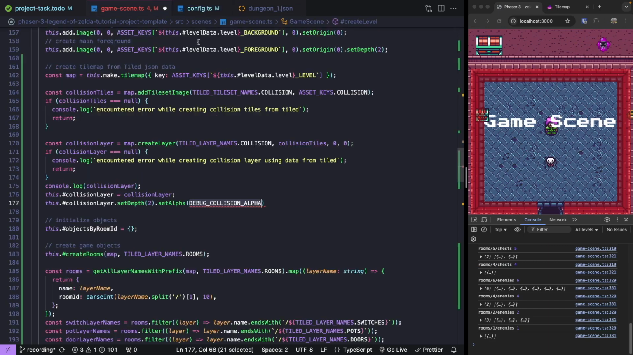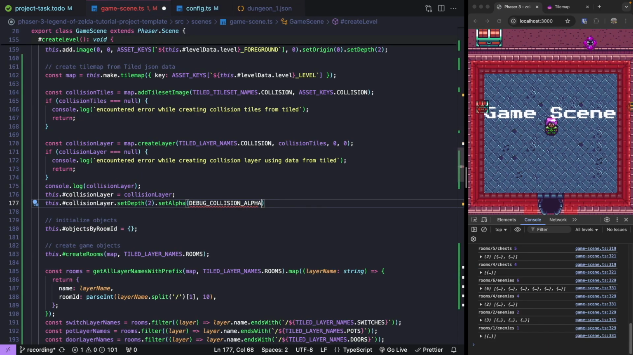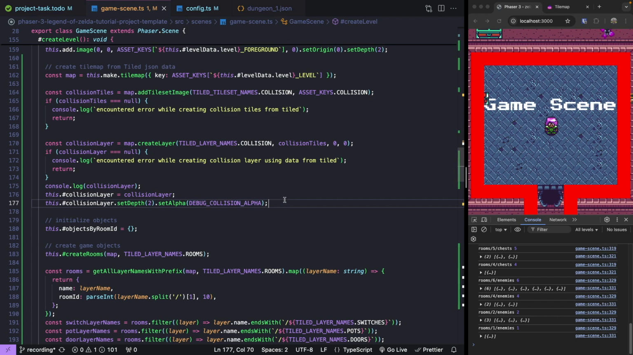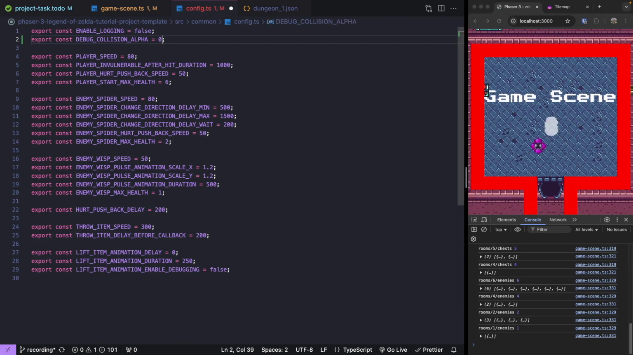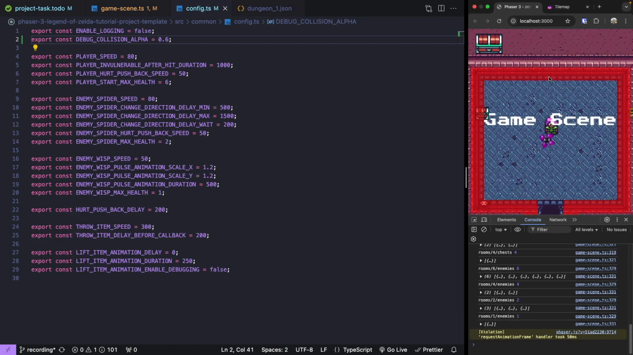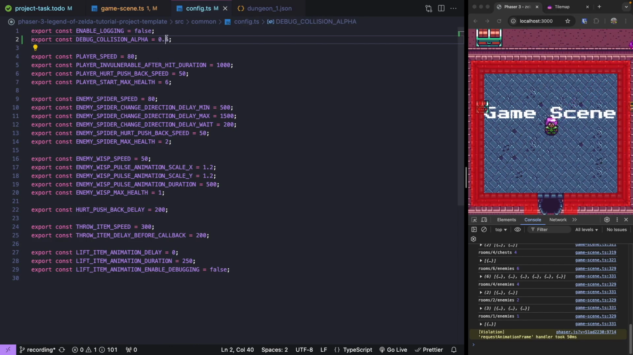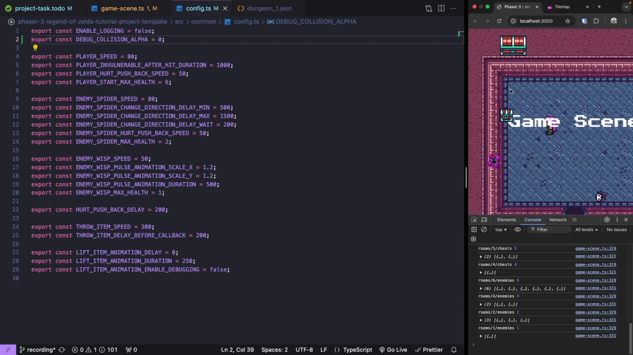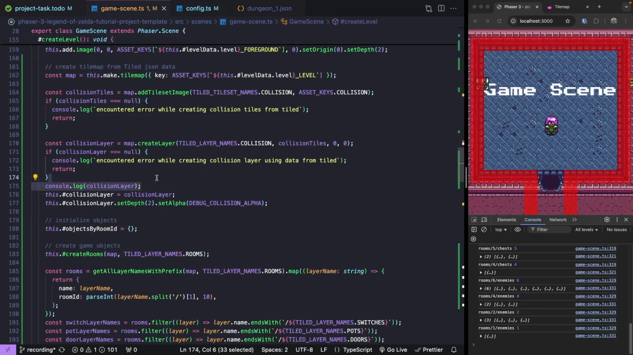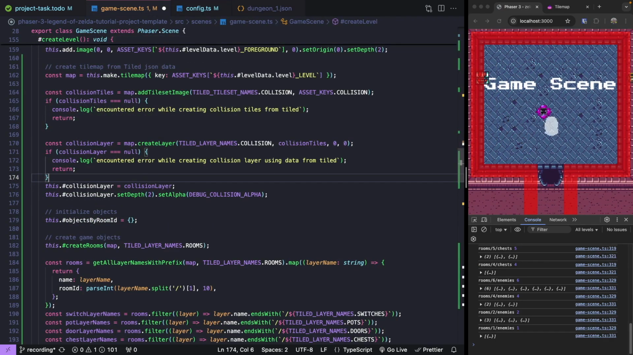Now if we come back to our game scene, let's update to have our import. All right, so after we save, when our browser refreshes, we'll see since we updated our alpha to be 1, our layer is much more visible to our player. While we're testing, let's change this to 0.6. So now when we save, it'll be a little more transparent like it was before. And when we don't want to see it while we're testing, if we set it to 0, it'll be hidden to our player.